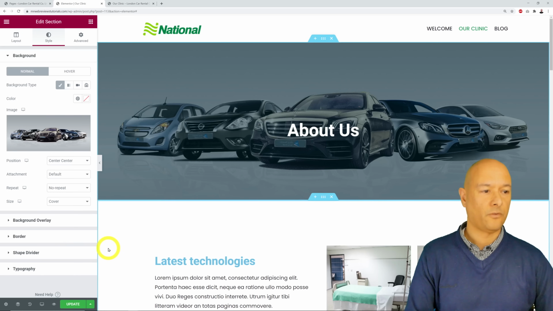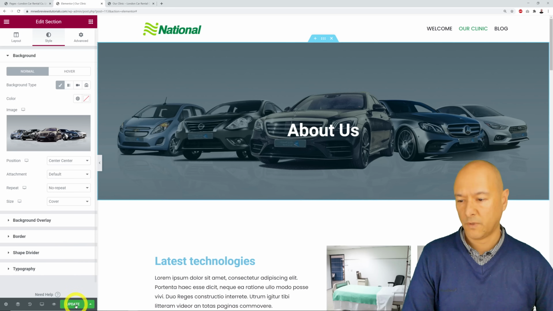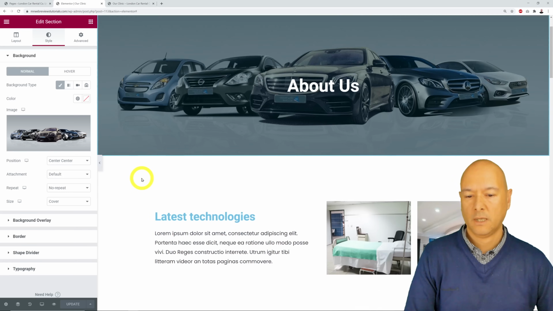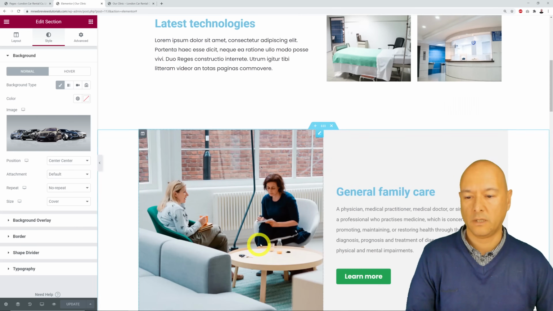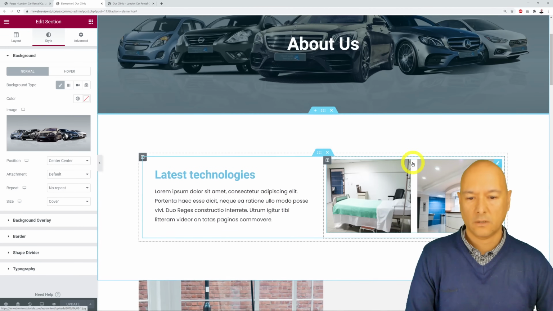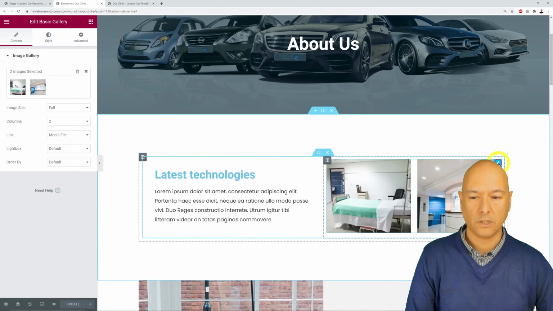And this is absolutely perfect. It looks very professional, doesn't it? So don't forget to always click update once you're finished with your changes. And then we can scroll down. So as you can see, we have latest technologies and all that. These are pictures that are not related to cars, are they? So we can click on this here.